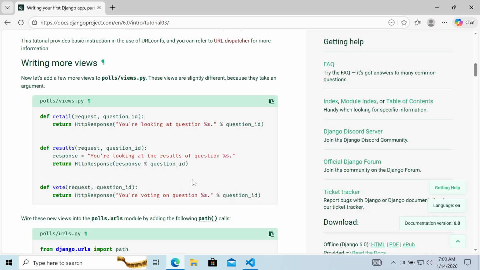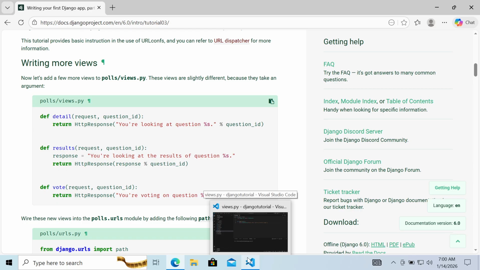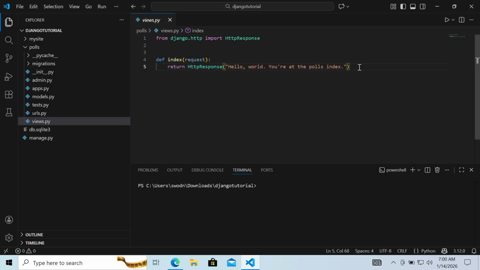Okay. These views are slightly different because they take an argument. Yeah, I can see there are two arguments. One is the request, and the second one is the question ID. So let's just define all three functions. All right.